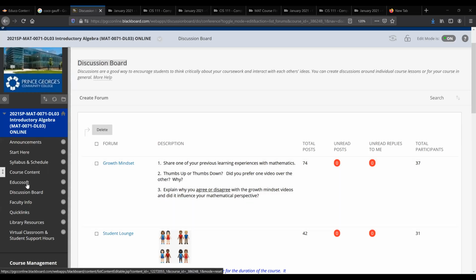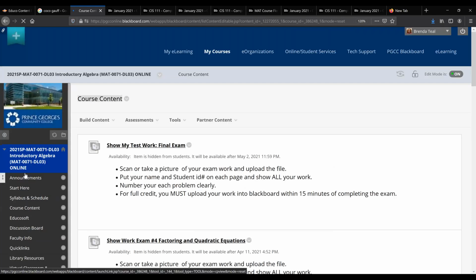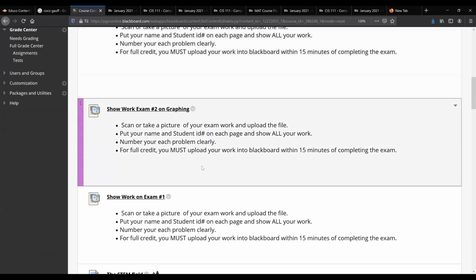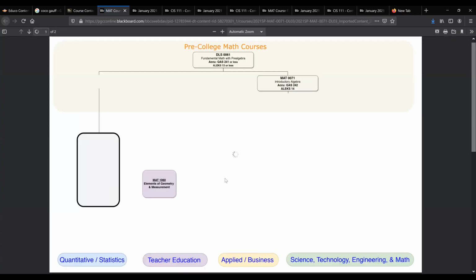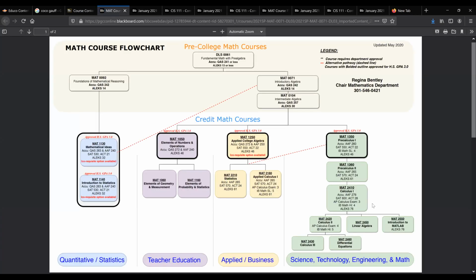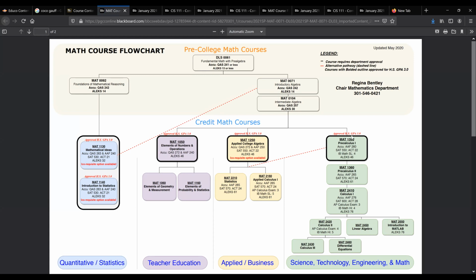The last thing that I want to mention is that if you go under course content, one of the things that I try to speak to students about is their next math class that they're going to take. And this is a flow chart that's under course content in Blackboard. And this is where we are now. All students are in this Math 0071. So you really want to know, based on your major, what class you're going to go to next.